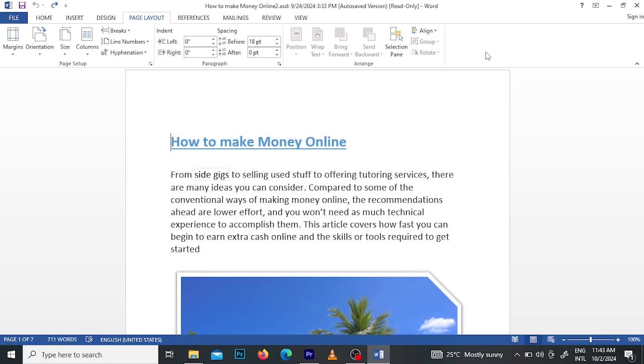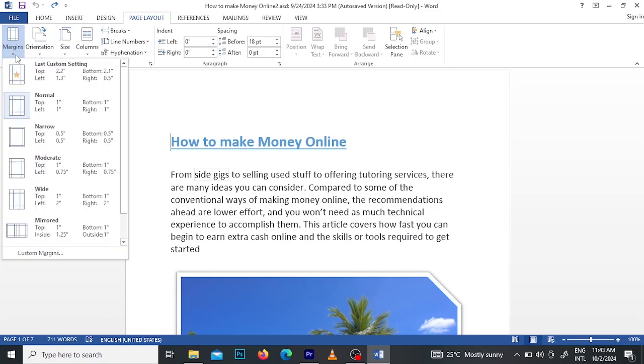Then if I want to adjust to another margin size, just ensure that I'm in Page Layout. Then click on Page Setup. Then we have the margins here. Now we have several types of margins that I can use.